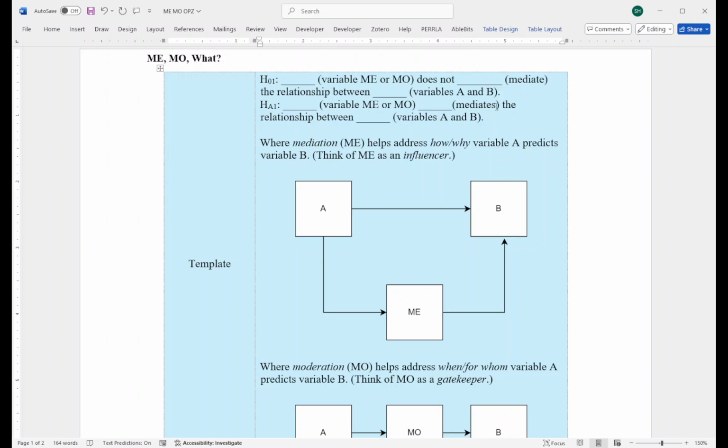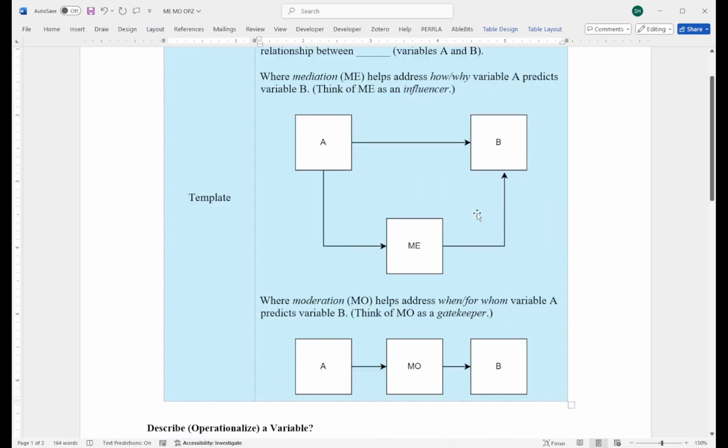And if you ever get confused on what mediation means, just pop out this little diagram. Remember, hey, kids are A, candy is B, parents are the mediator. The parents control how much candy the kids get, but the kids are always going to get some candy. That's what mediation's about. Now, moderation. Moderation is different.